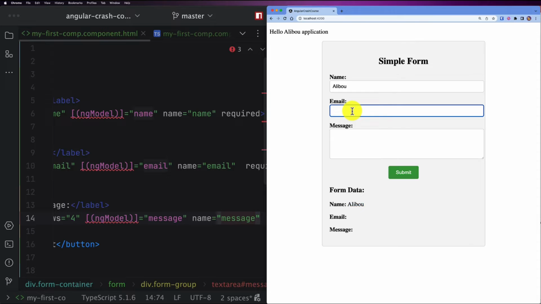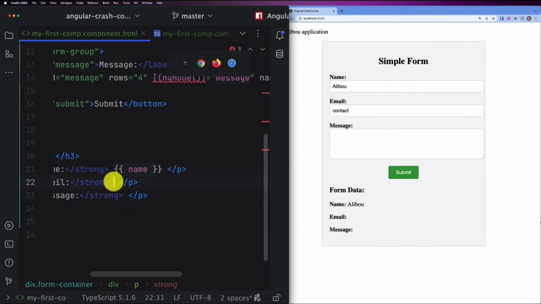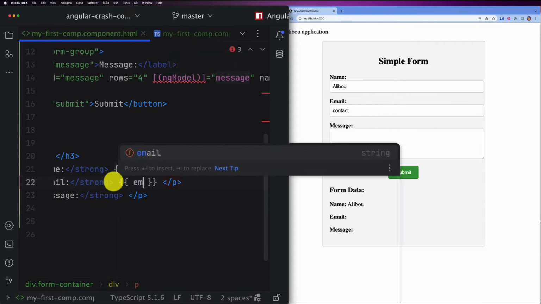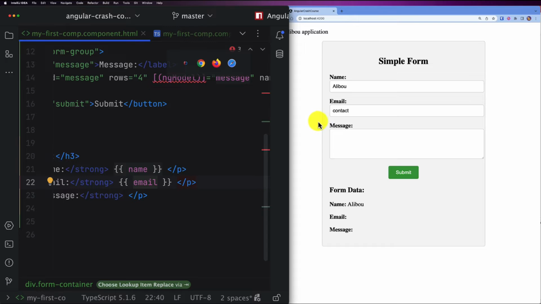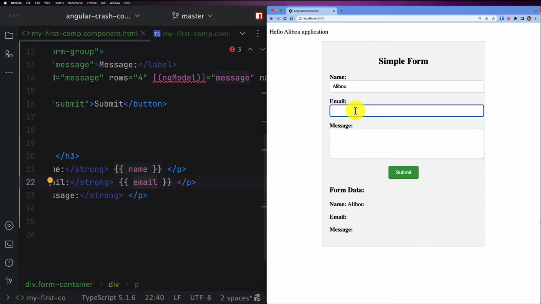For example, if I type my email, the email we did not display, so let's go ahead and display the email. The same way we use the interpolation, let's display the email. So here, I have Alibu as a name, and then contact at alibucoding.com. You see that every time I type something in here, it automatically gets changed in here. This is what we call two-way data binding.